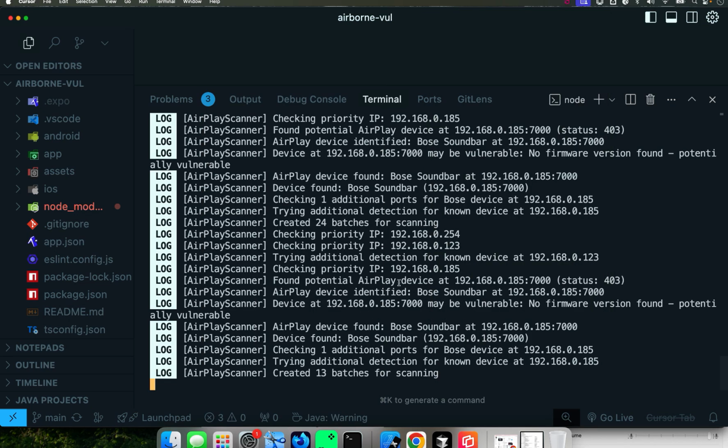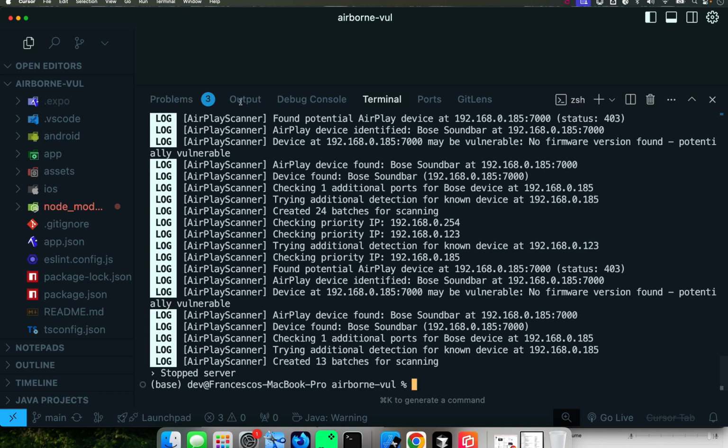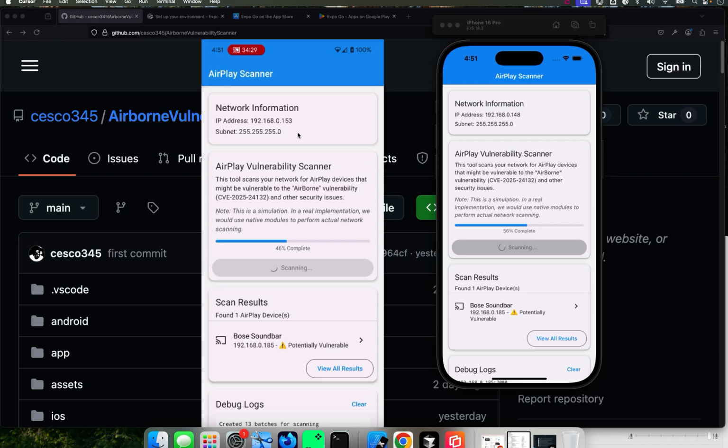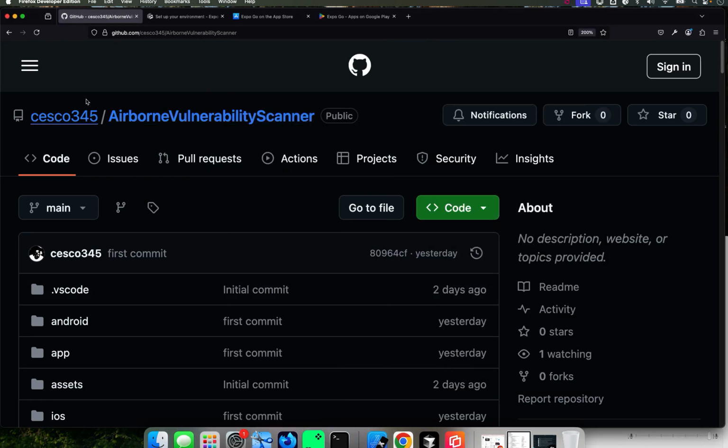So let's get started. The first thing we're going to do, let me just stop this for now because we're starting from scratch. So let's just stop the server and close Cursor. And that's the GitHub. That's okay.